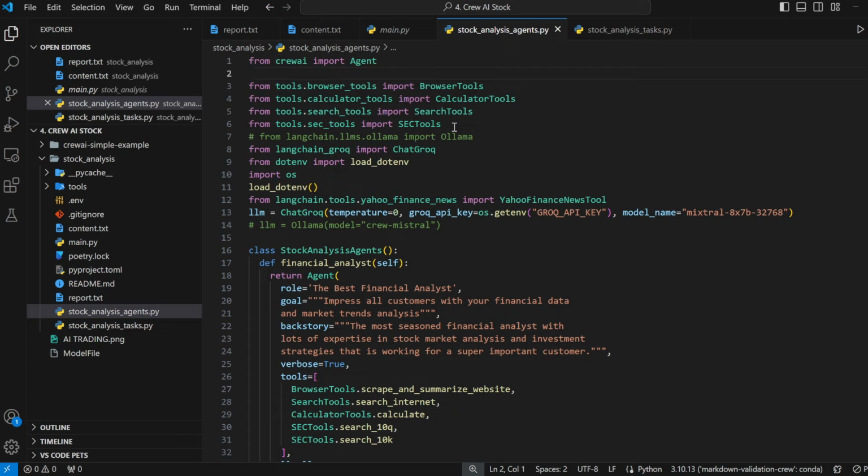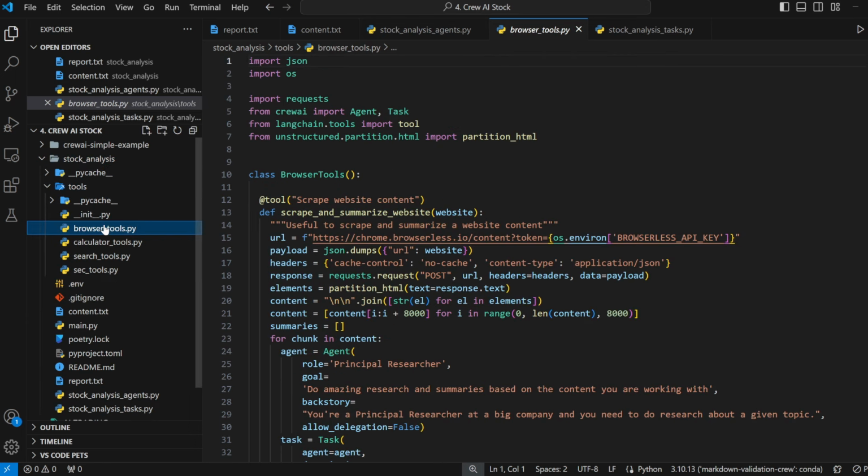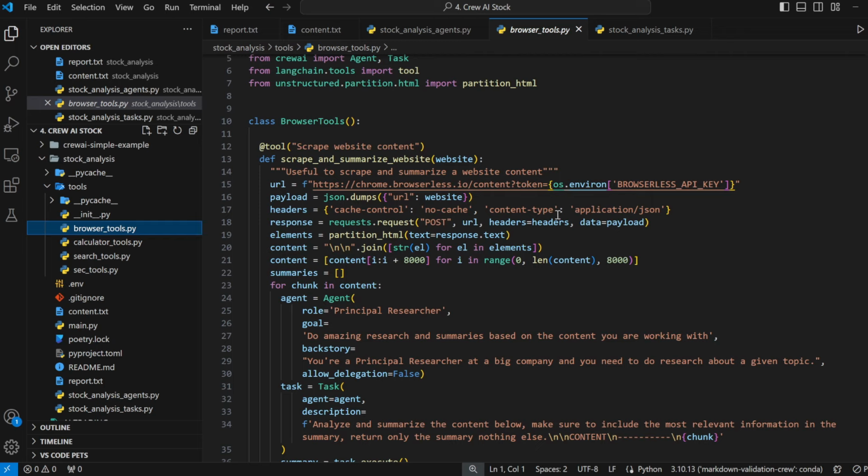Here we are importing the tools which are required. First, browser tools, so that you can interact with the browser. Let me show the tools simultaneously. Browser tools. Here you can see in a browser, for a given URL at chrome.browserless.io, we are providing our browserless API key, which we provided in the .env file.